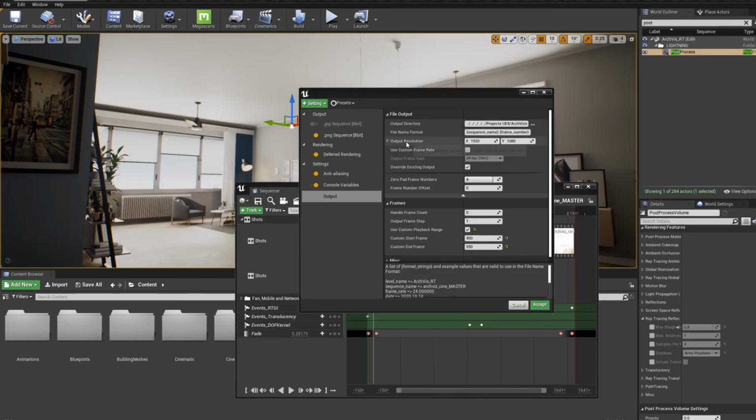Now next to the resolution, we have custom frame rate. That is if we wanted to switch from the regular film frame rate. Unreal already gives you 24 frames per second, which is the regular film that you will see in cinema and many movies. If you want to do something different, let's say you wanted to do 30 or 60, then you will have to enable that option and change it there. But for this tutorial, we're not going to do that.